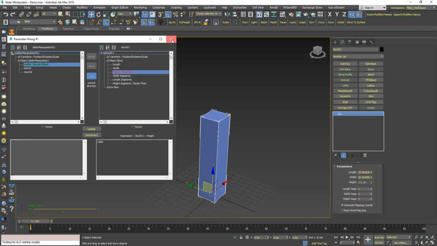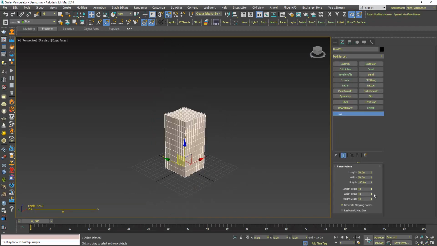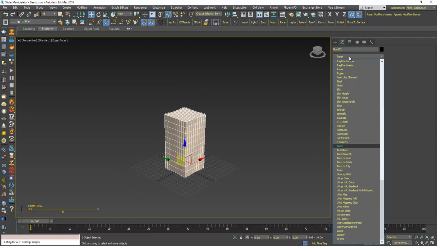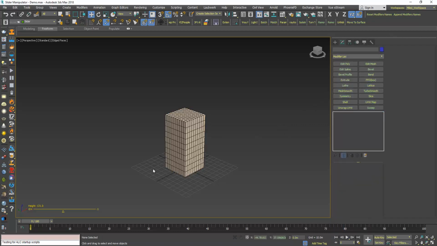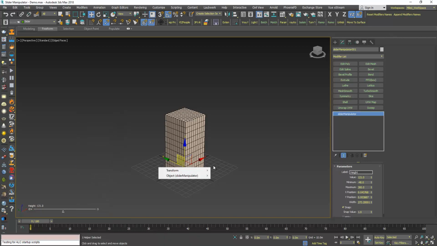So, okay, now let's try the slider in a different scenario. Here I have a box with 10 by 10 by 10 of length, height and width segments. I will add a taper modifier. Now I want to control the tapering using the slider, so I can select the slider, right click, wire parameters, and I will choose the value again, click the box.